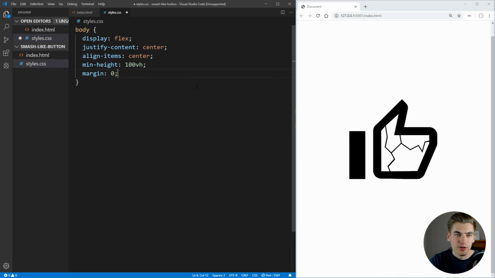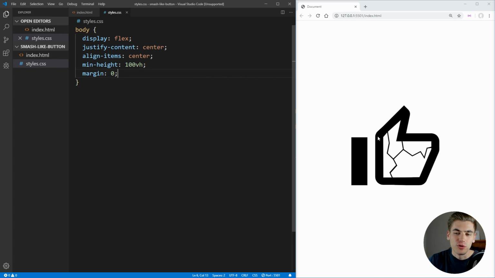We can just remove the margin on our body, and now you can see we'd have no more scroll bars, and our like button is dead center in our screen. Next, let's actually select our like button. We'll use a class of like button to do that.